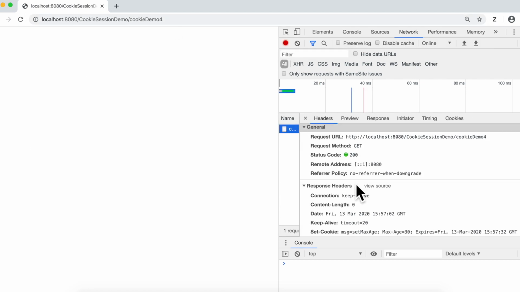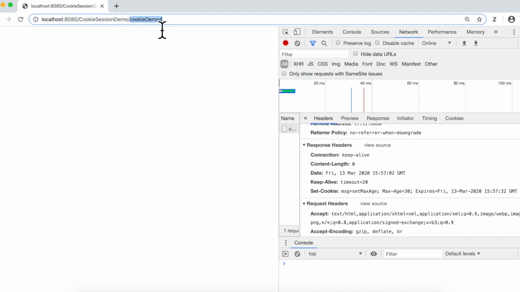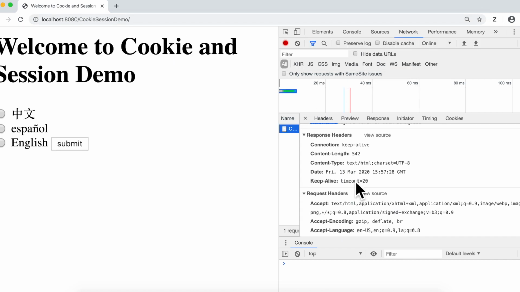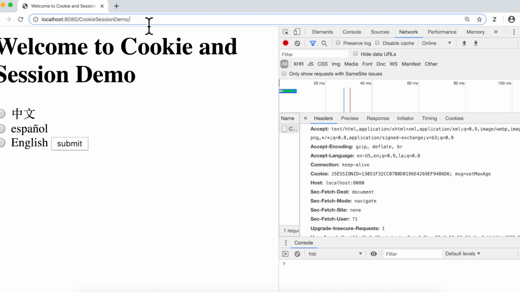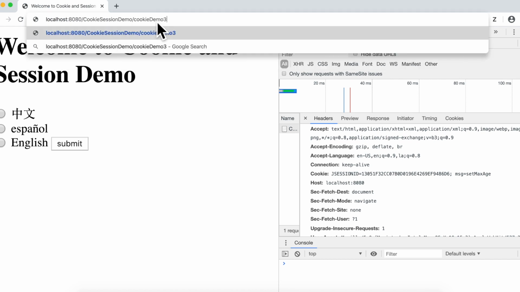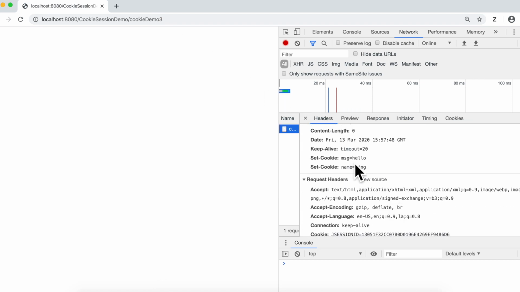Now if you click here, in the response, we got MSG equal to set max age, and the max age is 30. That means it expires at this time. Now I'm going to demo, press enter. As you can see in my request, we got 2 cookies. One is JSessionID, the cookie that's set by Tomcat, and this one is the one set by demo 4. And then let's say we go to cookie demo 3. Remember, if we go to demo 3, we get 2 more cookies. As you can see here, we got 2 cookies back.